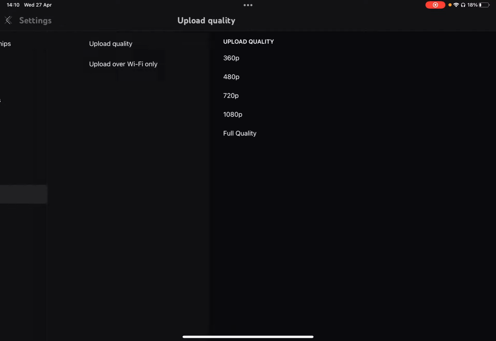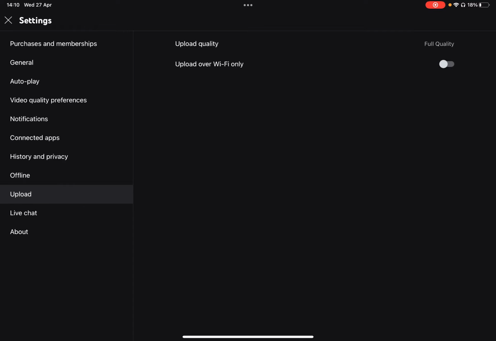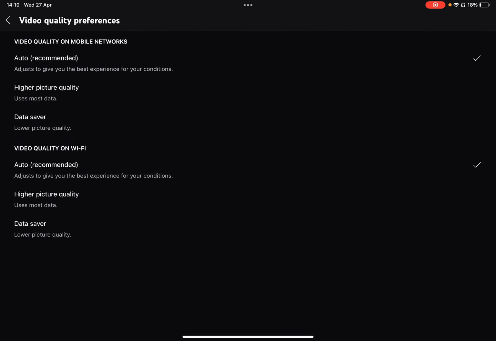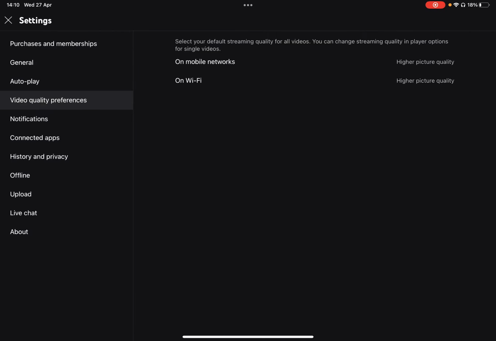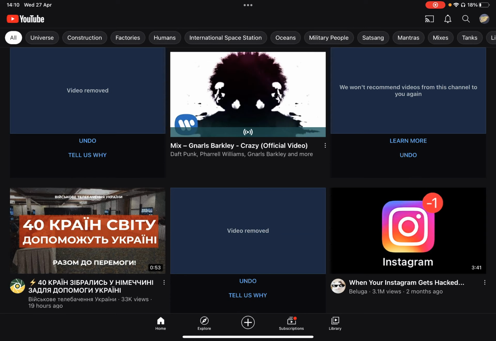Now you can pick which one you want. So I'm changing it to full quality, and I was also changing here, I'm not sure they are needed, but I changed it here too. Highest picture quality and higher picture quality, and that's it, guys. Done. That's what we need.